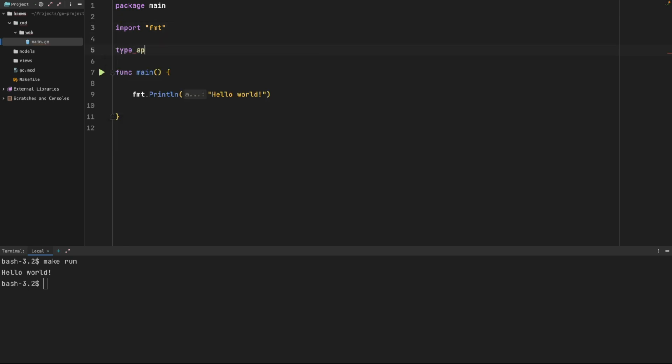I want to start by adding some types. Let's start with the application type. This is where we register our dependencies. It's of type struct. When you are building web applications in Go, the easiest way to manage your dependencies is creating a struct type and registering all your dependencies. Then that type is shared among your handlers or other parts of your application.